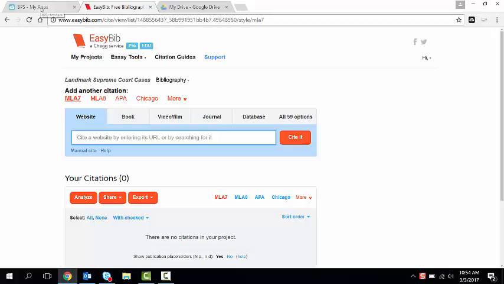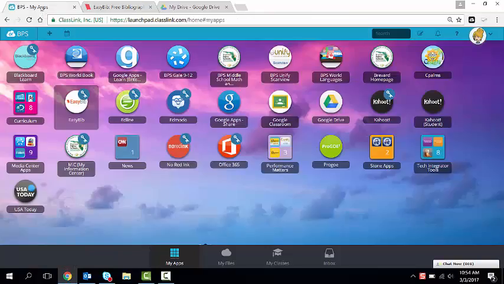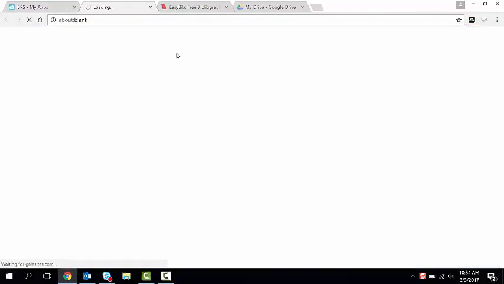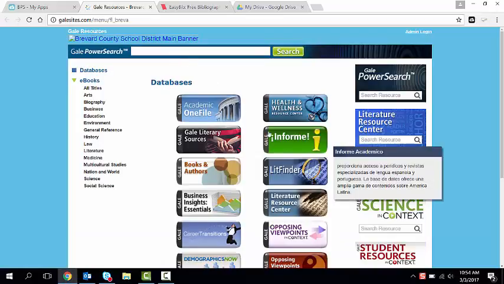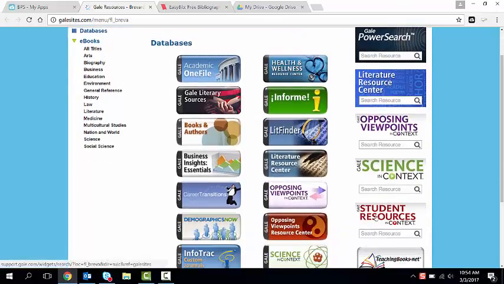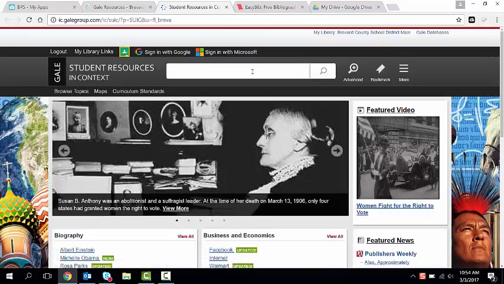Next, I'm going to go back to my Launchpad using the tabs at the top again, and now I'm going to open the BPS Gale 912. Specifically today I want to use the Student Resources and Context databases, so I'm going to open that. And now I'm going to use the tabs across the top. I have Student Resources and Context, I have my EasyBib, I have my Google Drive, and I have my Launchpad that I can go back and forth to.